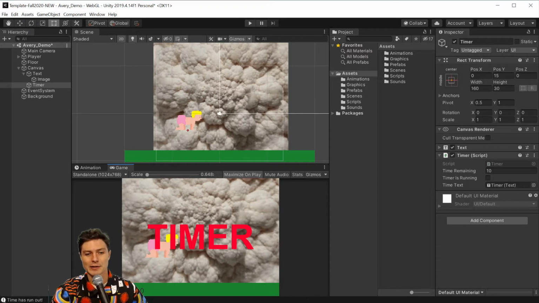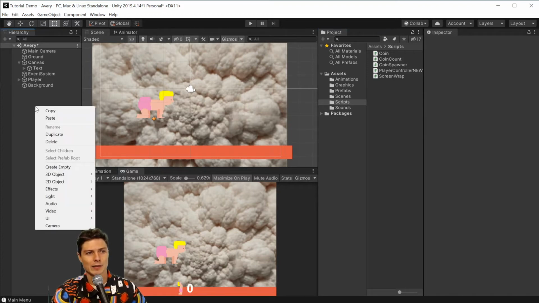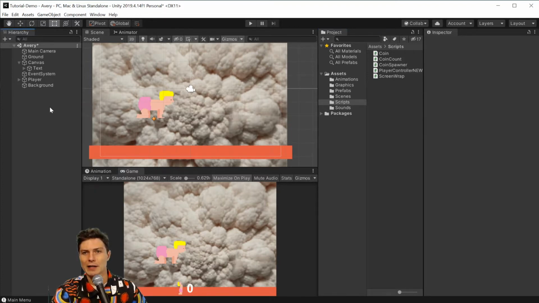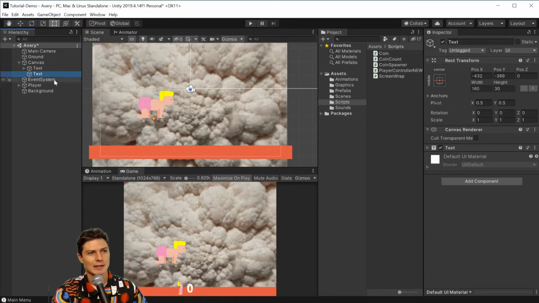But let's go back to our example and figure out how to do this. So we have our player, we have our background, we have everything working. Let's do the timer first. In order to do a timer, we need another text object. So we have the text object that's right here, that is the score, and then we're going to add another one. If you just right-click in the hierarchy over here, go to UI, text, you can see it'll put it right underneath the canvas there.